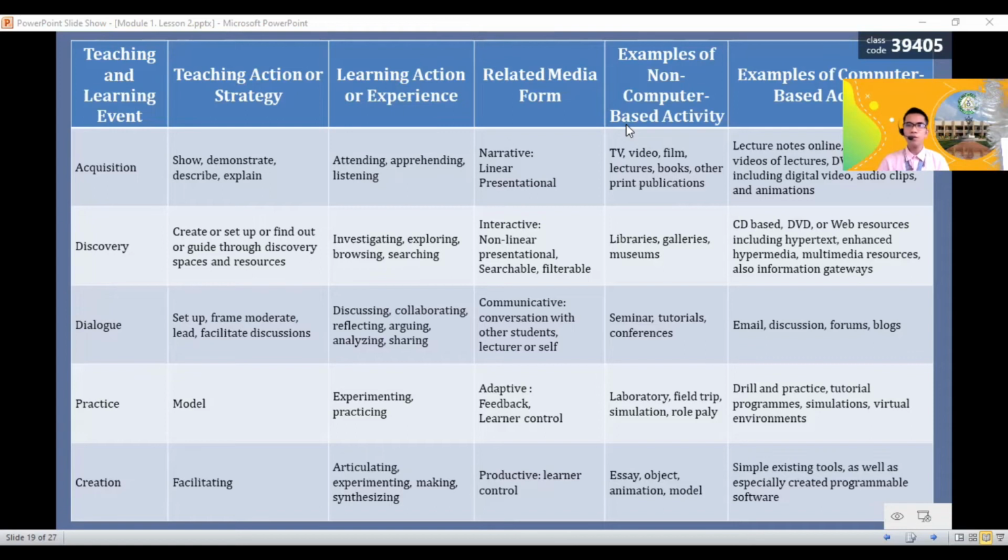So other examples of computer-based activity like lecture notes online, streaming videos. Ito kasi ngayon ang dami, nasa infowhelm kasi tayo ngayon according to trends, di ba? Information overload, overwhelm tayo kasi sobrang dami. DVD, multimedia, including digital videos, yung mention nyo kanina, tutorial videos sa YouTube, audio clips, and animations.